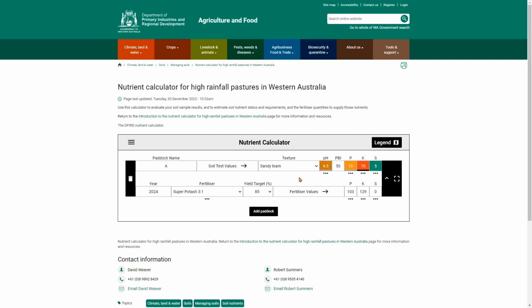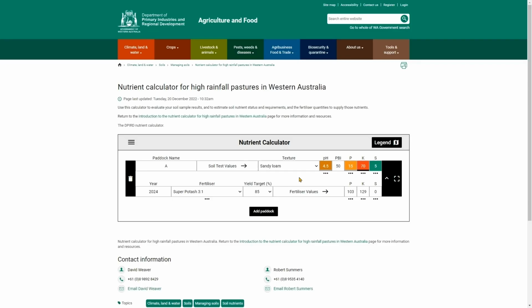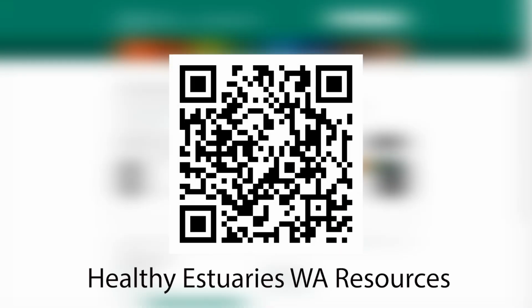Finally, the calculator is only as good as the soil sample you take. Make sure you take a representative soil sample and follow the Fit for Purpose soil sampling guide available on the Fertiliser Australia website, or watch the Fit for Purpose soil sampling video available on the Deep Herd Pasture Management YouTube playlist. The QR code at the end of the video will take you to a range of resources.